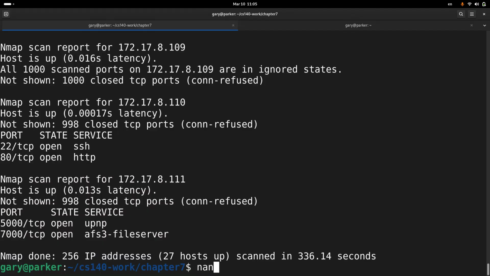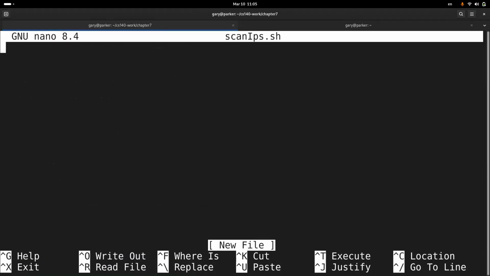So let's do nano. And what's that? Yeah, just cancel it. Control C out of it. No, we don't need to do sudo. So we're going to do a nano and let's call it scan ips.sh. And again, some places you'll see that they don't put an extension on a shell script. Some people do. I like extensions, just a reminder for what kind of file it is. So I'm going to put the .sh extension on it.